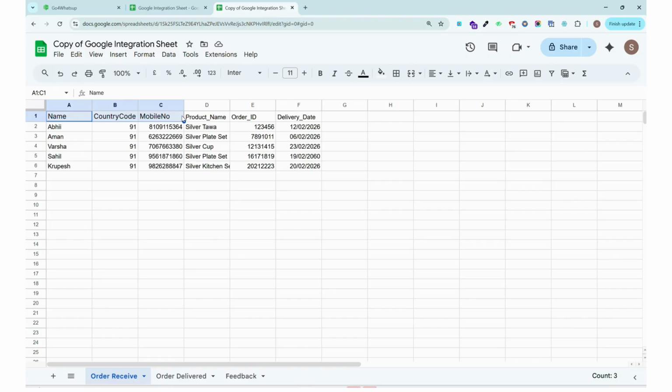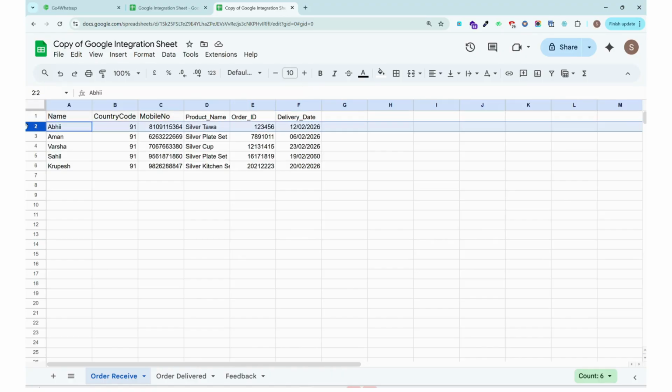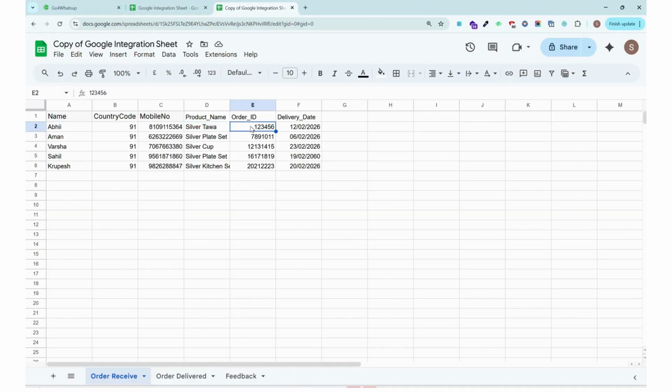Next is the dynamic data which you want to replace, like for example in this case product name, order ID or delivery date. I want that whenever I'm sending a message to any of the respective persons, the product name should be replaced, the order ID should be replaced and the delivery date should be replaced for each of these customers, and this should be done dynamically.